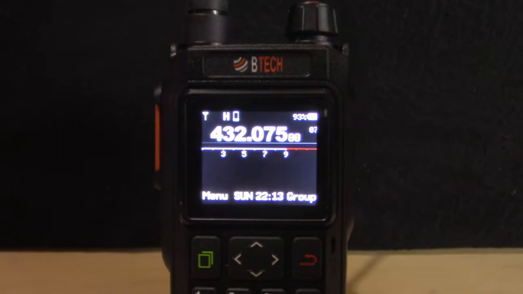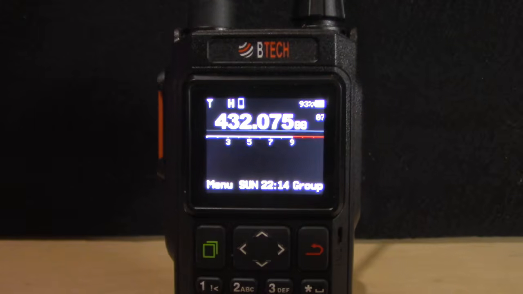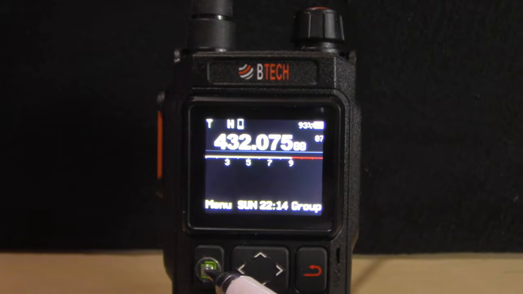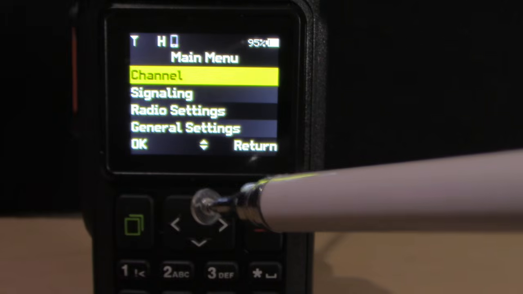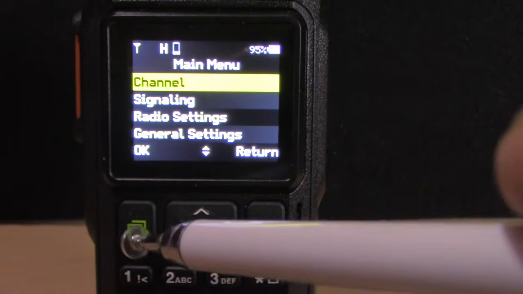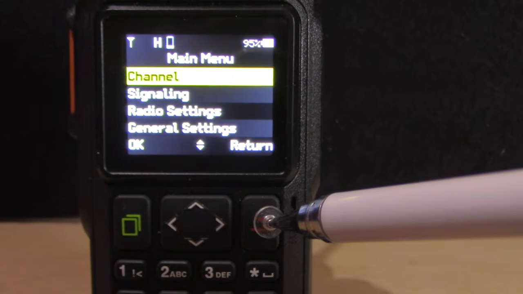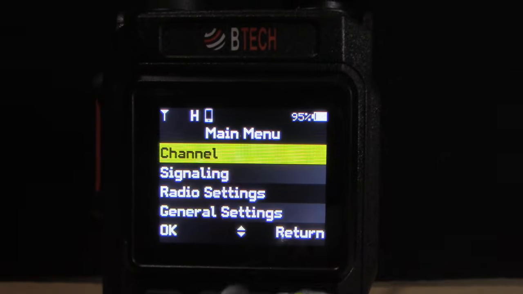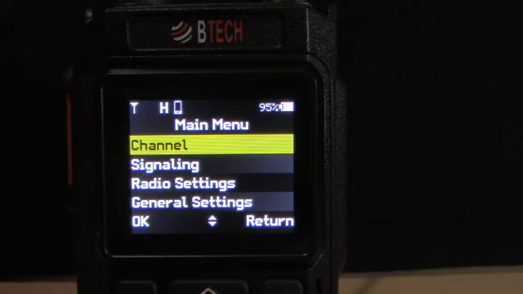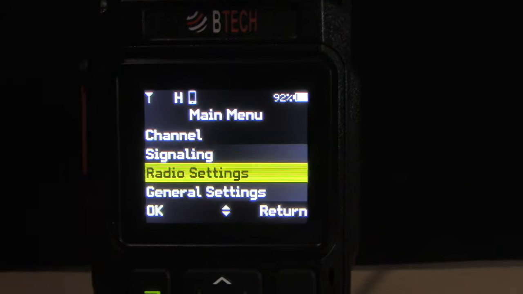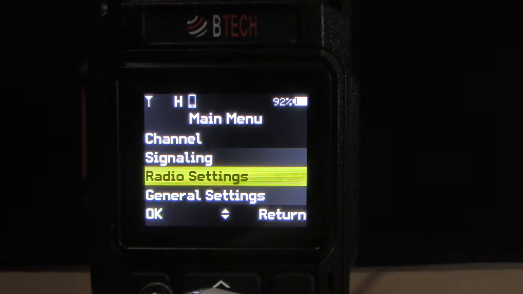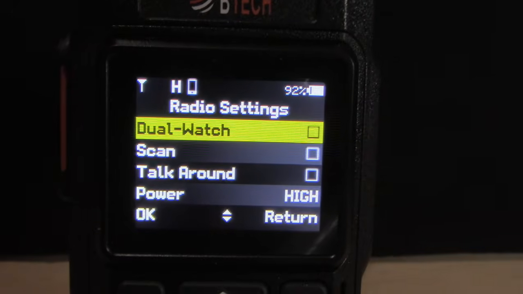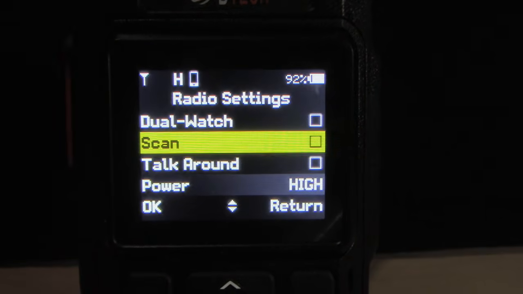Okay, we're going to follow the settings in the guide, and that starts with pressing the green button for menu. What I'm using is these up and down arrows, and then the green button, and of course the red button to exit. So the first setting is going to be your radio settings. Click OK. Leave all of these default except for the following.